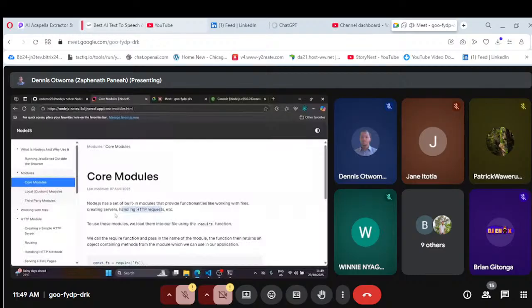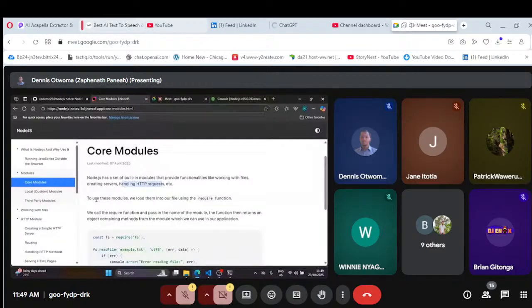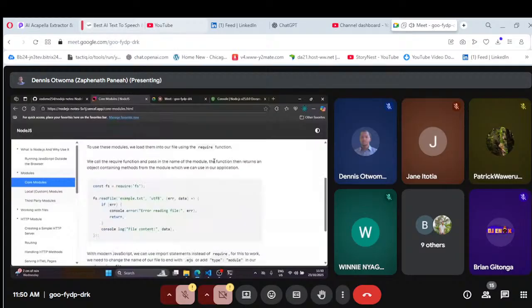To use these modules, we load them into our file using the require function. We call the require function and pass in the name of the module. The function will then return an object containing methods from that particular module, which we can use in our application.